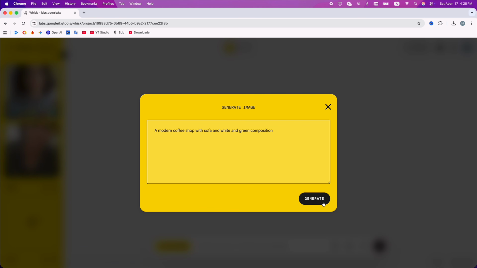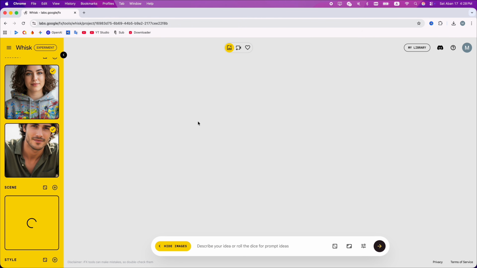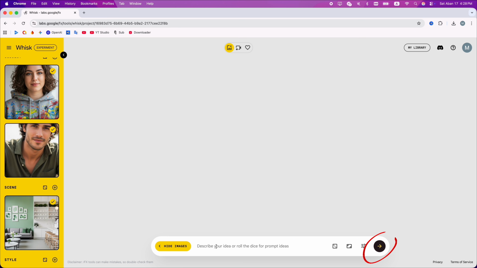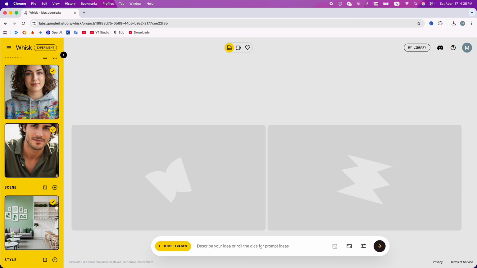Got it? 2 subjects, 1 scene. Now, here's where it gets really interesting. We're gonna run 2 experiments. Test 1, the no prompt test. First, I'm not going to enter any action prompt. Nothing. We're just gonna hit generate and see what Whisk decides to do on its own. Let's see its creative instinct.